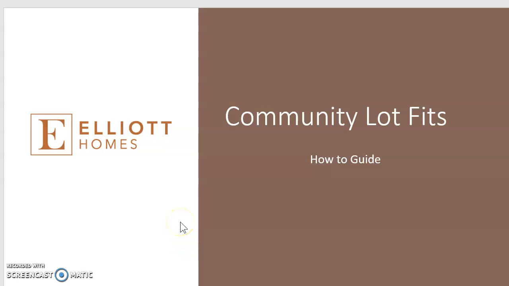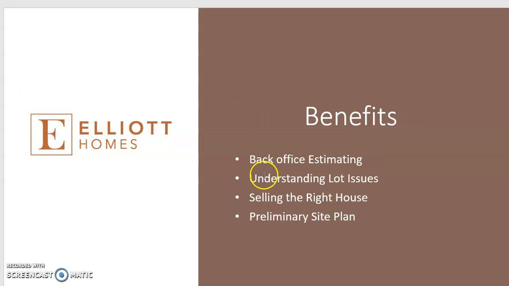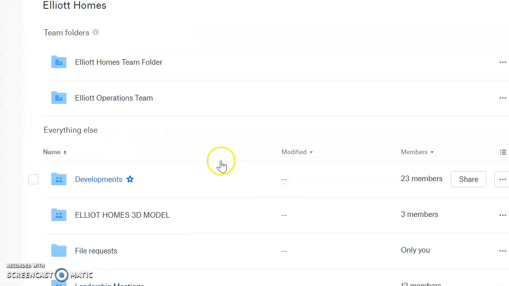Hello and welcome to a quick how-to and why guide for community lot fits. So today we're going to be going over the benefits of the lot fit analysis, and first I'm going to show you how to find it.